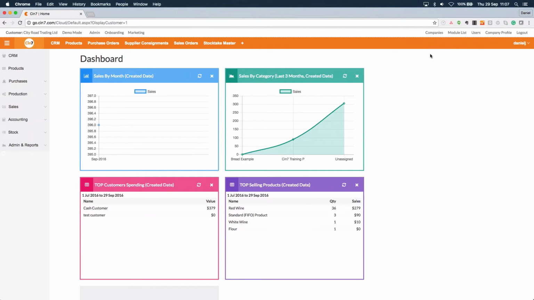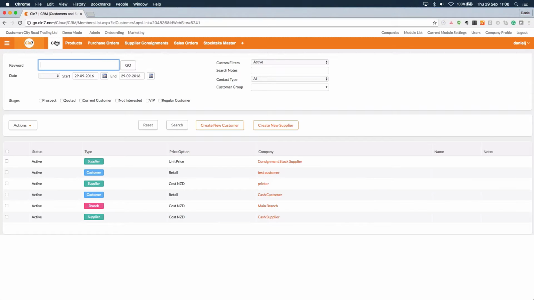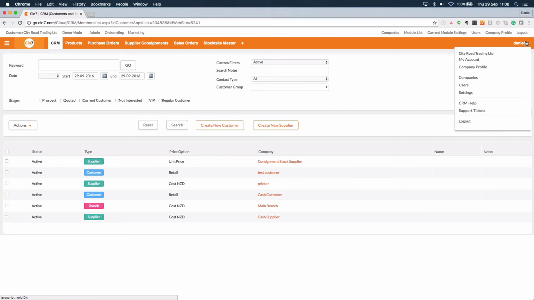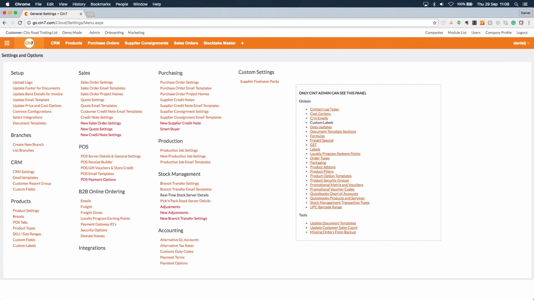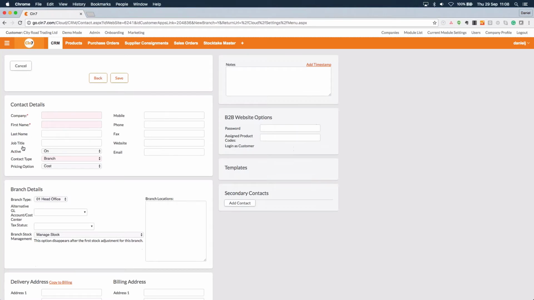The branches are created in the CRM, but you can't create a branch directly from the CRM module itself. To create a branch, you have to go to the settings, and you can access the settings by going to the top right hand corner of the screen over there, clicking on your username, and then clicking on settings. Once you're in the settings page, under branches, we can click on create new branch, and that's going to take us to a screen where we can start to create this new branch.